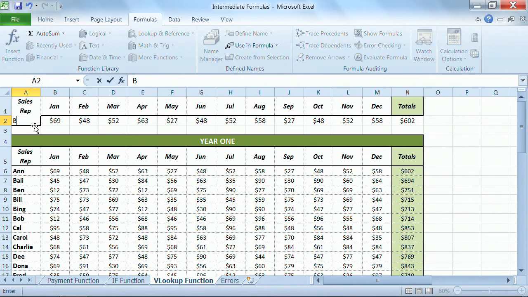Let me do another one. Let me type Bill in. See, there are Bill's figures from the list. Let's type in Bing. There are Bing's figures. So the whole goal behind a VLOOKUP is you have information from a list that you would like to look up. And generally people use this when they have a large list. That way they don't have to go scrolling through the list to look for their information.